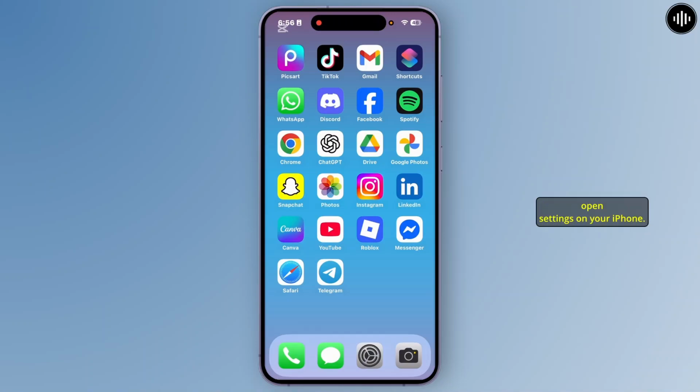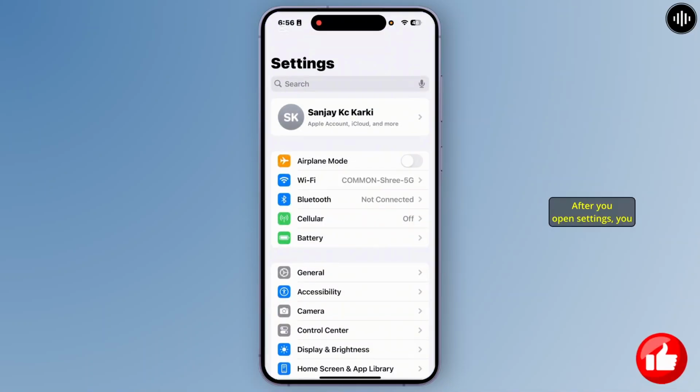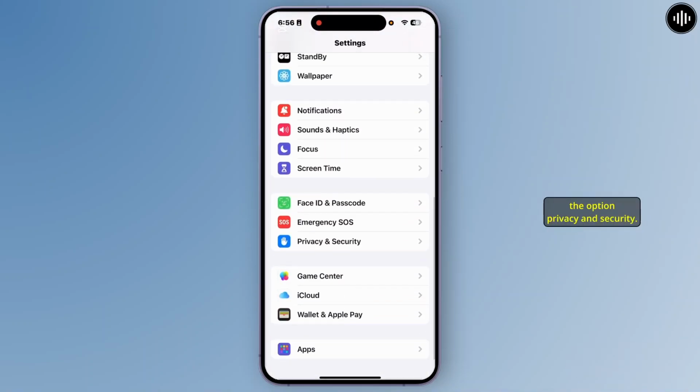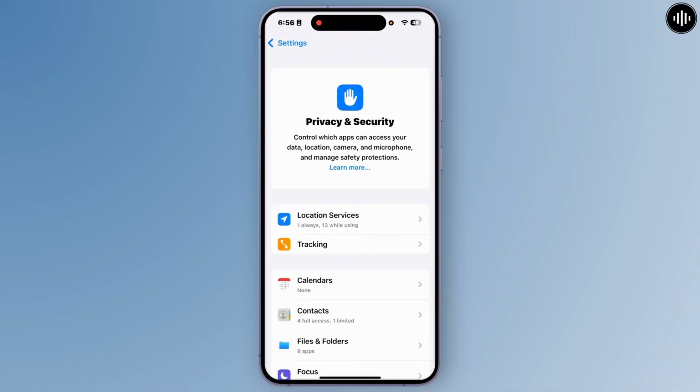First, you have to open Settings on your iPhone. After you open Settings, you will get this kind of interface. From here, you'll have to scroll down and tap on the option Privacy and Security. From the section Privacy and Security, tap on Location Services.